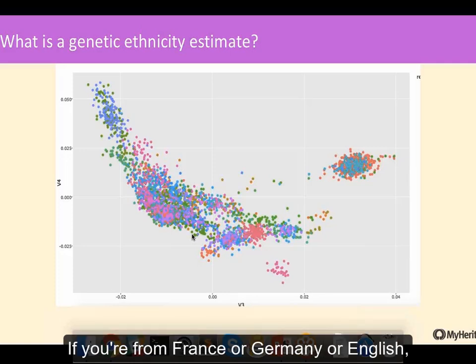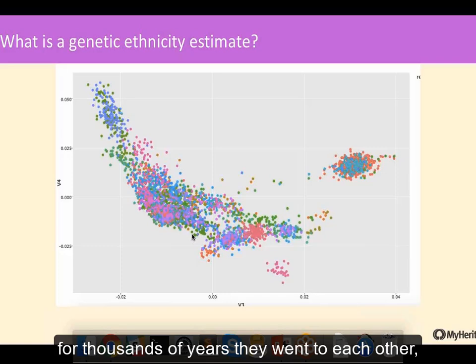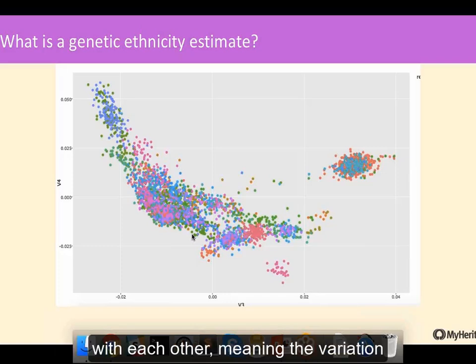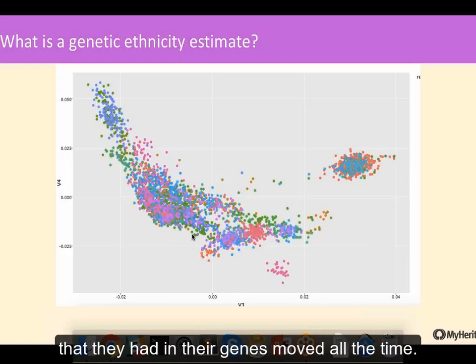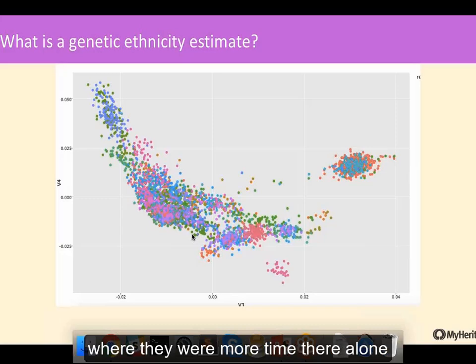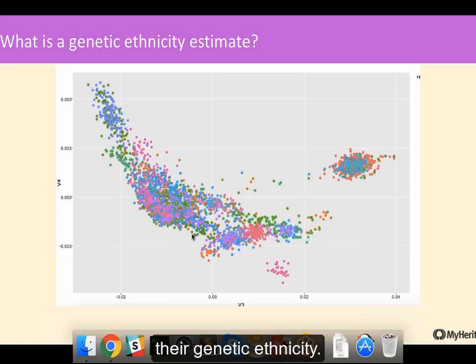As you can see again, Europeans, specifically Northwest Europeans, are very much the same. If you're from France or Germany or England, for thousands of years they went to each other, they fought against each other, they traded with each other, meaning the variation in their genes moved all the time. It's a bit different, for instance, in Ireland, where they spent more time alone, and therefore it's a bit easier to understand their genetic ethnicity.